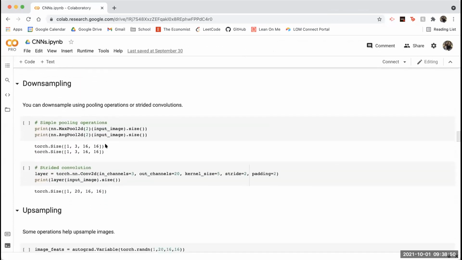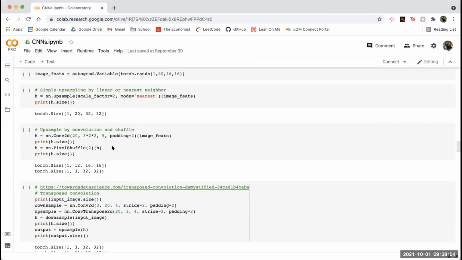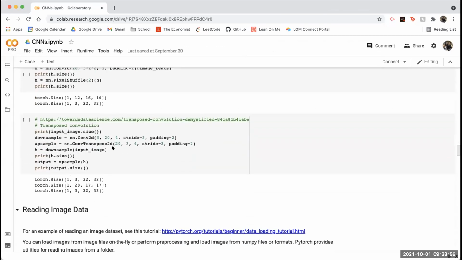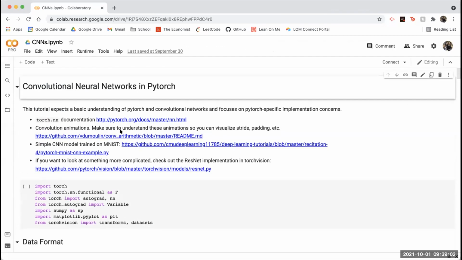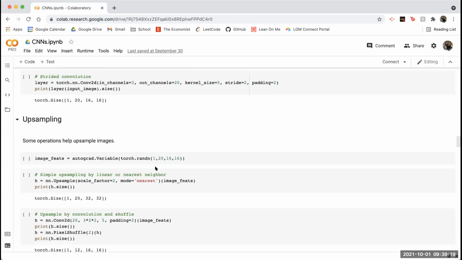And like we talked about downsampling, you might have to do some upsampling too. You're probably not going to have to use all of these functions, but I think this is a good document to read over. There are some good links to animations that can help you walk through what exactly is going on when you're doing convolutions. So I would definitely recommend looking over that.